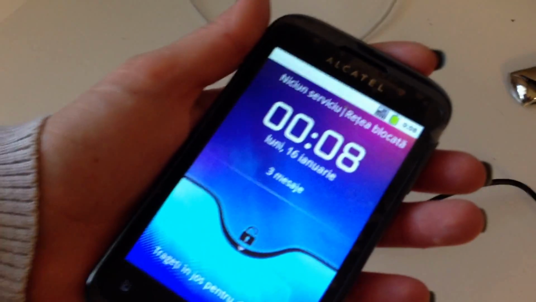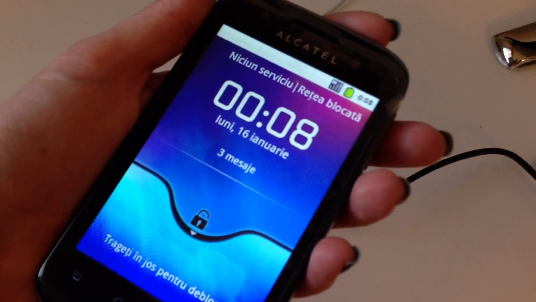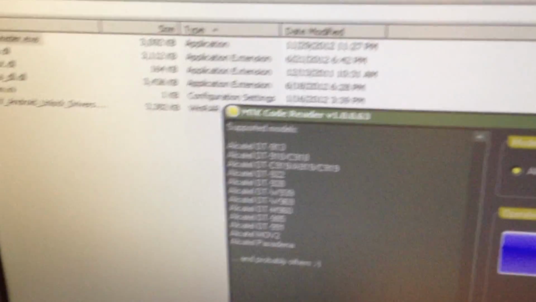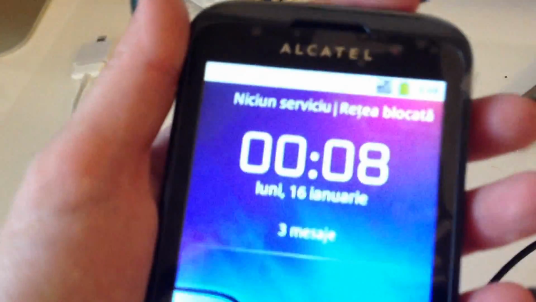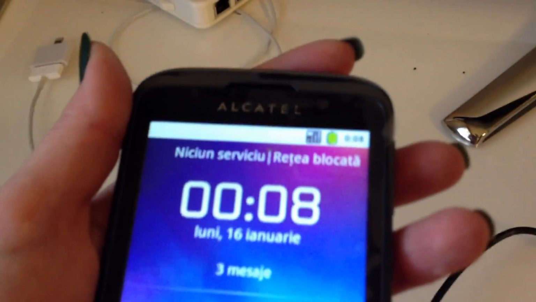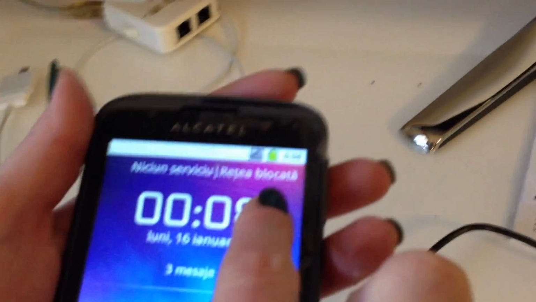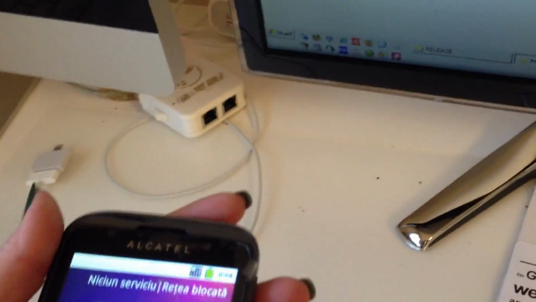Hi there, we are going to show you today how to unlock Alcatel 911. You need to use MTK code reader latest version and have the drivers installed. On the first use, Windows will ask for the drivers, so point to the correct direction. As you can see, our sample is network locked, so we are going to show you how to unlock it.